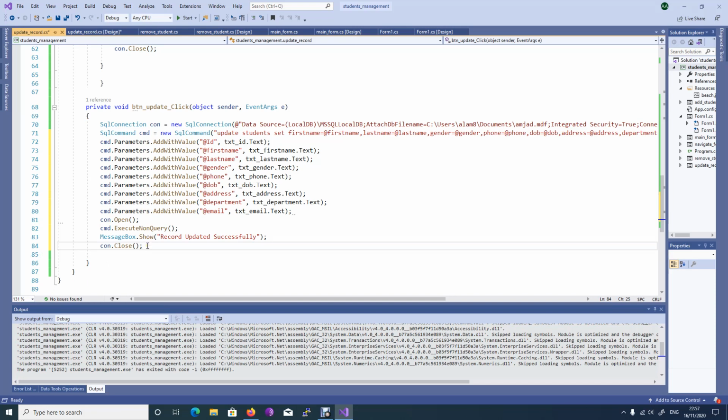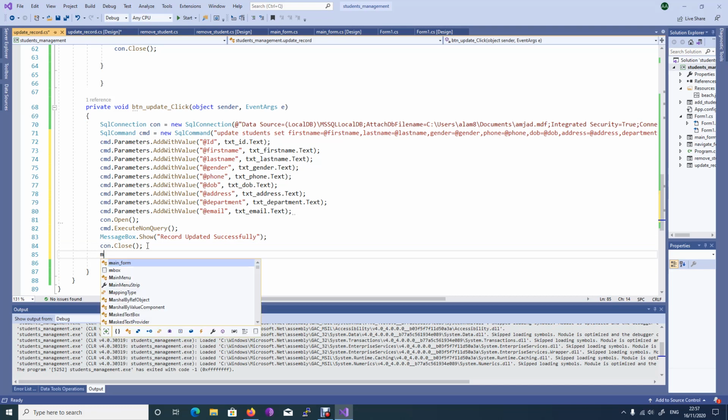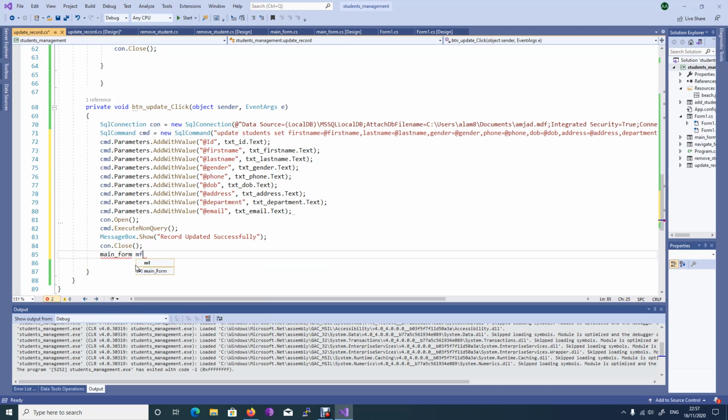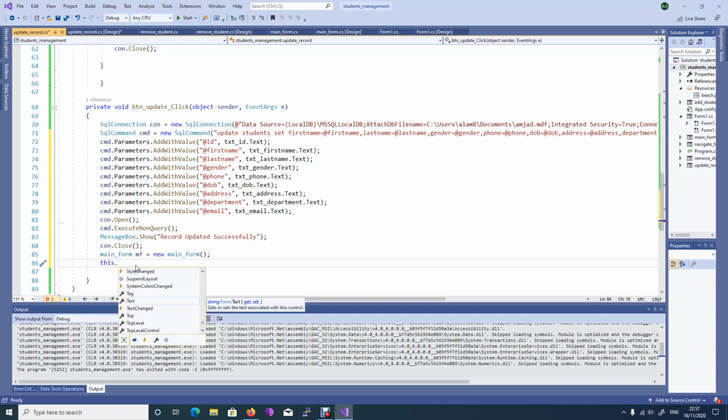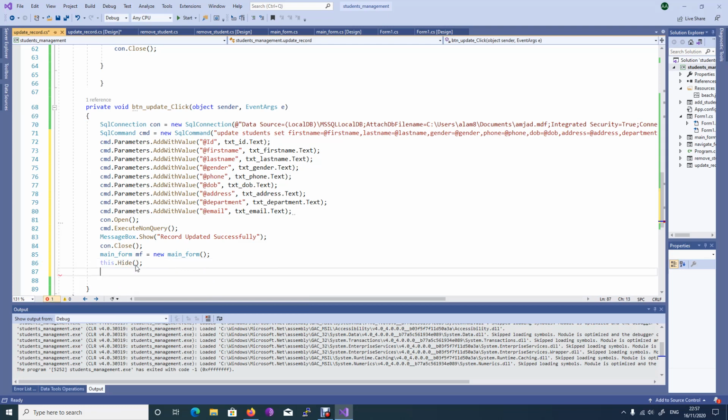And once it's updated successfully, I want you to go back to the main form. Don't allow them to stay there. So main form mf is equal to new main form, and you say this dot hide, and you say mf dot show.